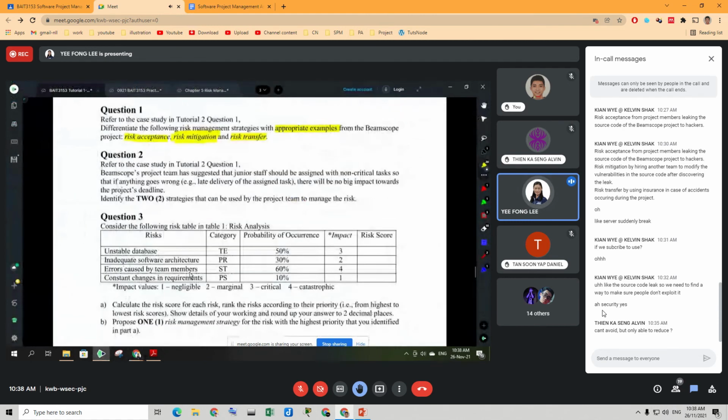Question number 2. Two strategies that can be used to manage the risk. So what is the risk here? The project team suggested junior staff. Junior staff should be assigned non-critical tasks so that if anything goes wrong with delivery of the assigned task, there will be no big impact towards the deadline. So two strategies that can be used by the project team to manage the risk.